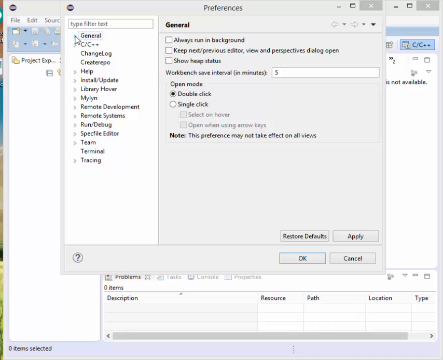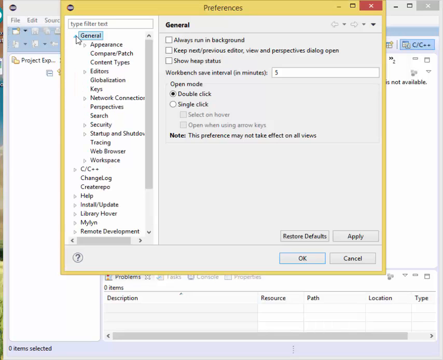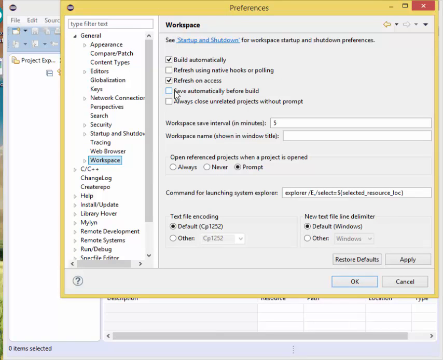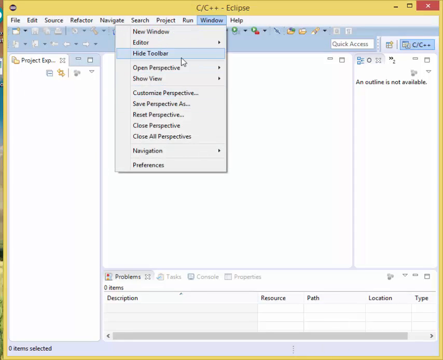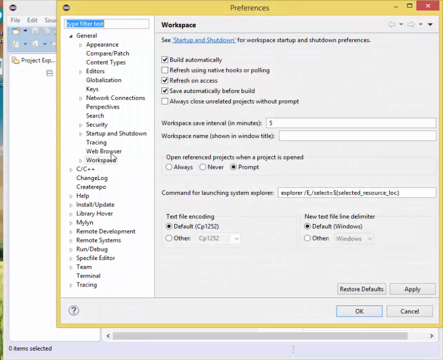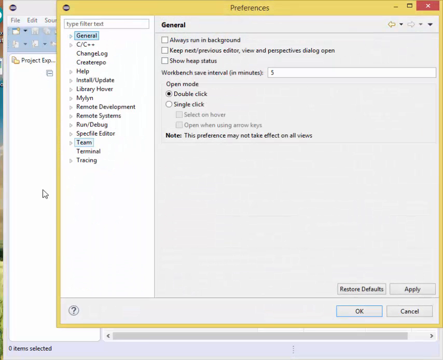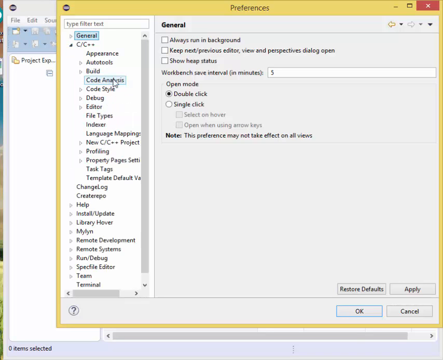Go ahead and click on General, click on the arrow to expand it. Go down to Workspace, you want to click on Workspace. We want to check Save Automatically Before Build, Apply, OK. The next thing that we want to do is we want to go to Window again. We want to click on Preferences. This time, we want to go to C/C++, and we want to go down to File Types here.